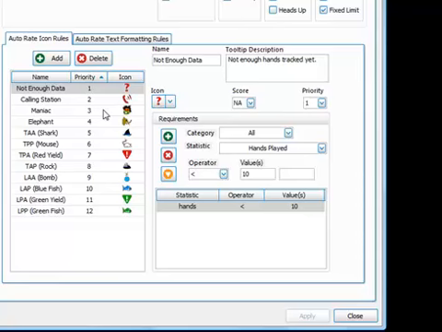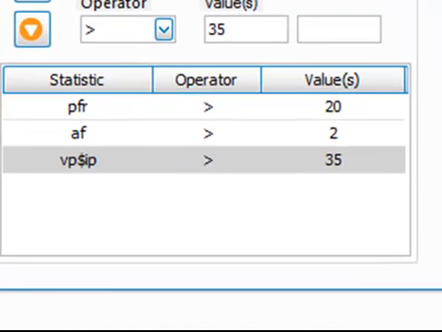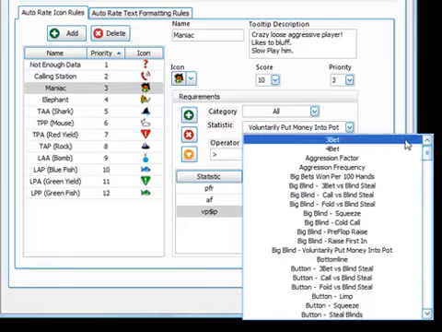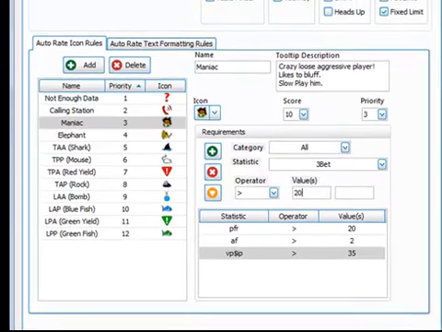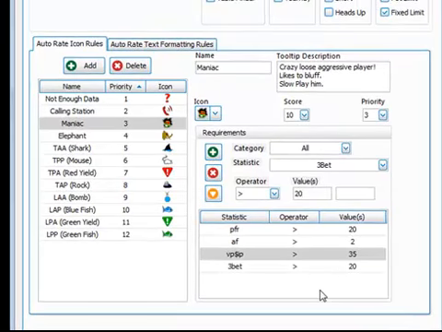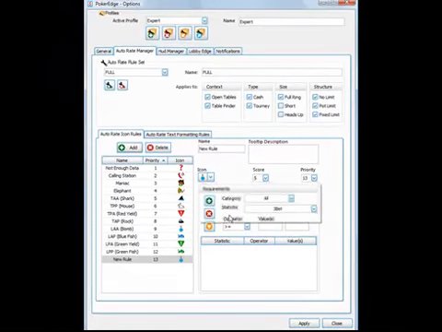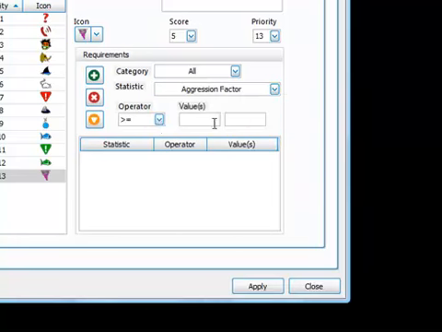For example, the Maniac player will have a pre-flop raise percentage greater than 20%, an aggression factor of greater than 2%, and a VPIP of greater than 35% on full tables. If you want to change these parameters, you can by changing the values or adding a new requirement to this player type. If you would like to add another player type, you can click on the Add button and then configure as you choose.